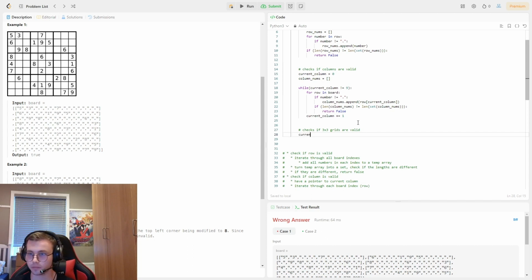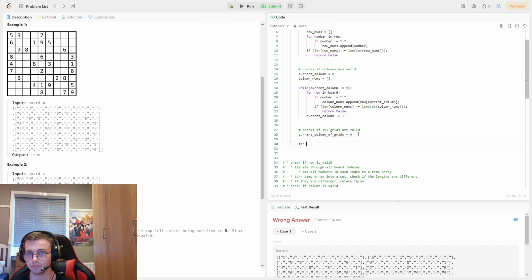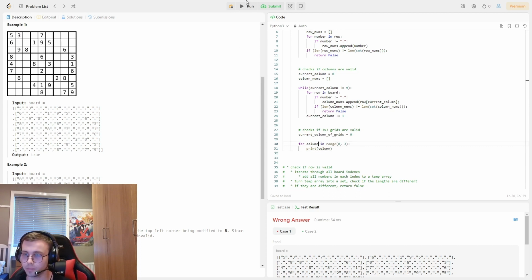So we're going to have current column of grids is equal to 0. Columns in range 0 through 3. Print column.